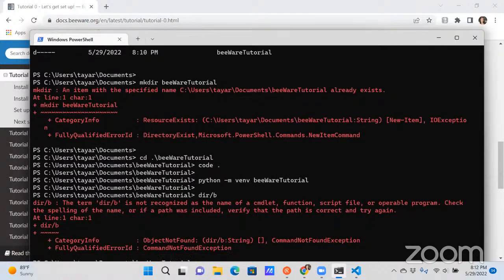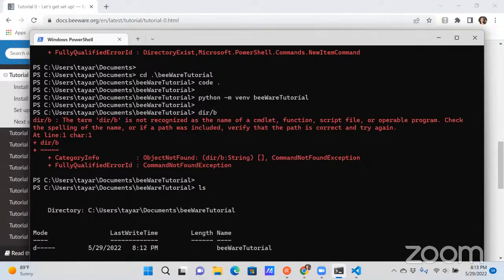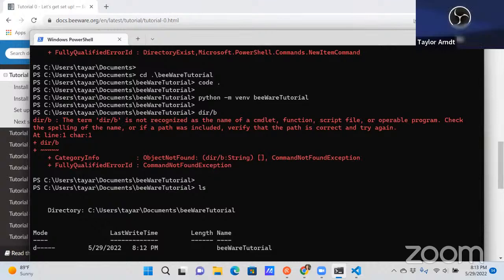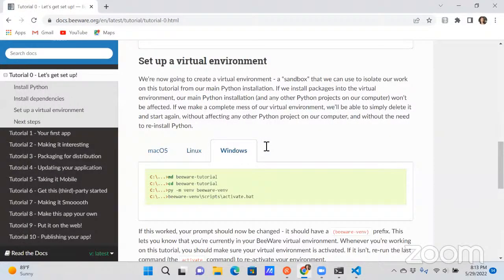I'm going to do a directory listing. Okay, I can't do that with ls in PowerShell. Let me look at the BeeWare tutorial directory. Okay, so in the venv folder there's a Scripts folder. Because what I'm going to try to... Actually, you know what?